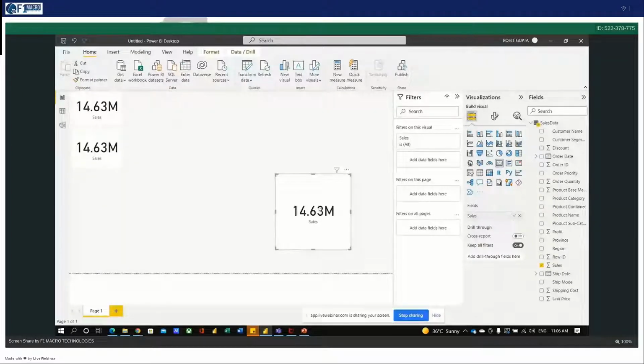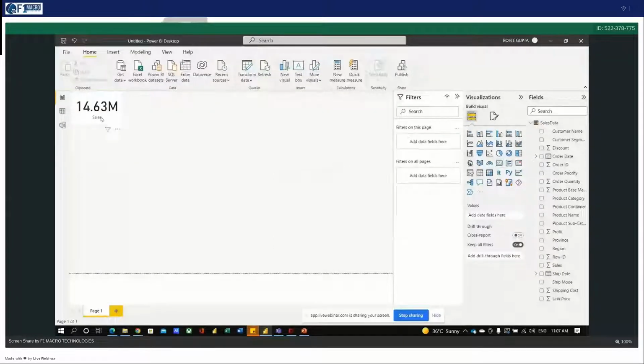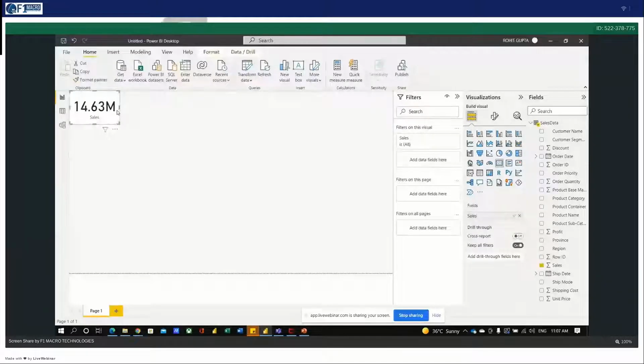I'm just deleting this. Once you have created the sales, the total sales is 14.63 million. For example, if your manager asks what the total sales is, you will be able to tell him that this is the total sales, 14.63 million. It automatically sums up over here, right? Now I'm going to format this. Select this visual.